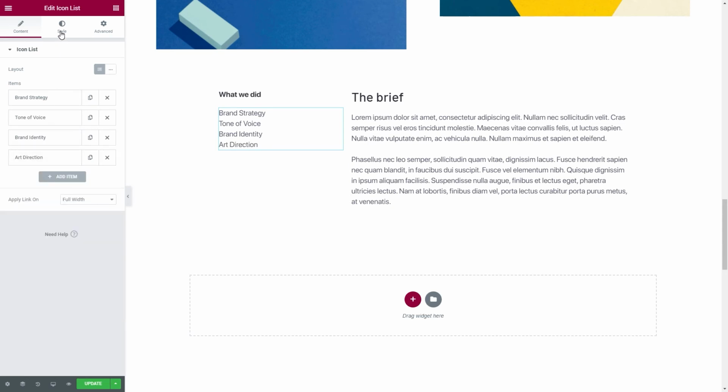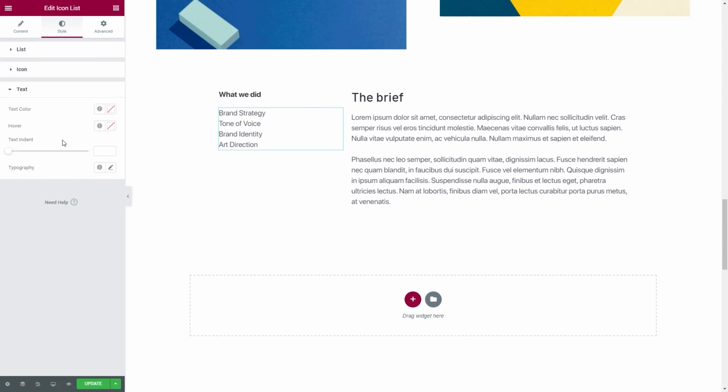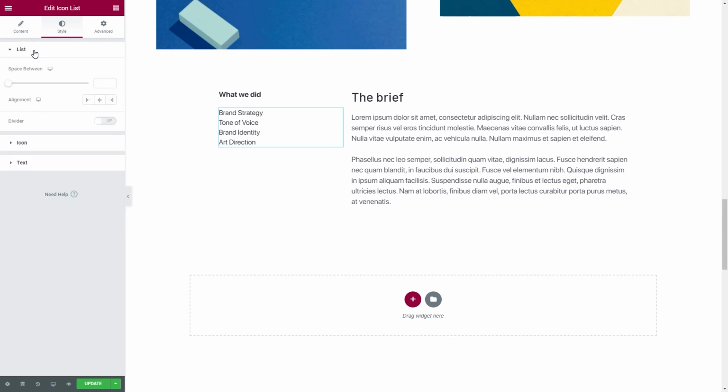Go to the Styles tab, as we have some configurations to make. Start from the text color, as well as the typography style, which will need to be set to the style of small text. One step we missed was to set the space between the list items, which will need to be set to the value of 6.